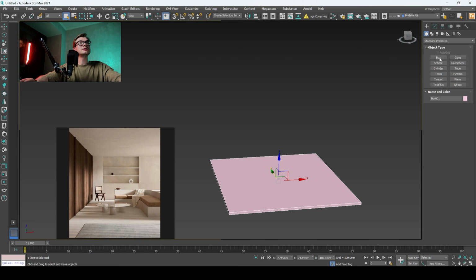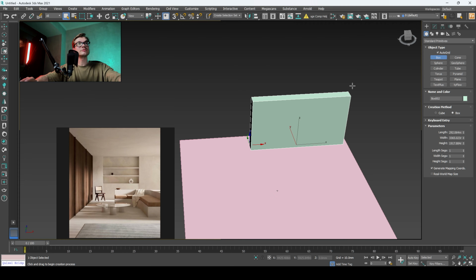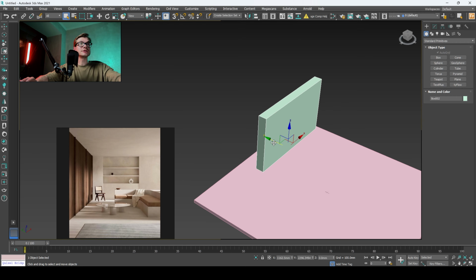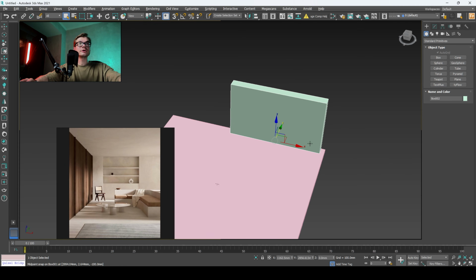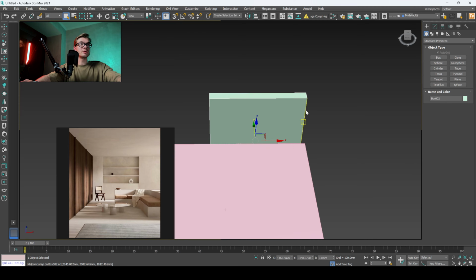Let's create them also using the box option like this. I'm going to use the AutoGrid method for creating my walls right on this surface. Okay, so let's continue. This is going to be our first part. Again, my goal is to recreate the scene as fast and as simply as I can, so you will understand the basics of how to create those scenes by yourself. So yeah, let's continue with the modeling.